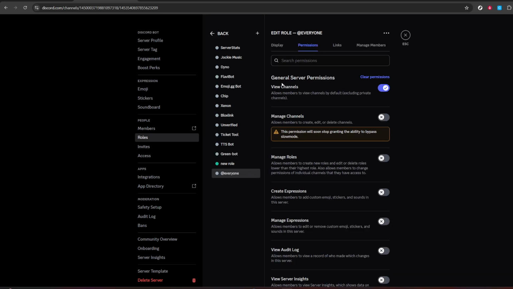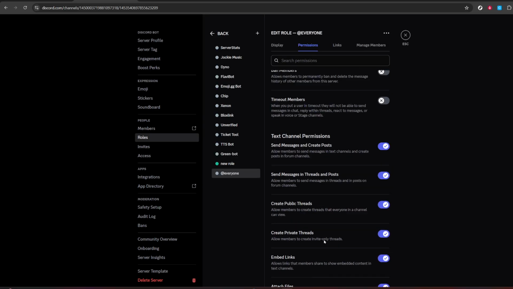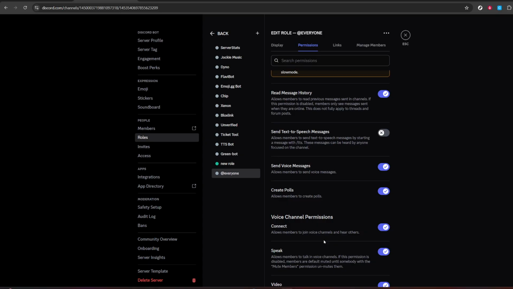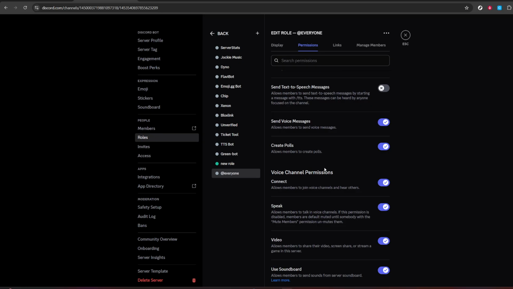Select default permissions. This is typically the @everyone role, which sets the baseline for all members. Any restrictions you apply here will apply broadly across the server unless you create specific exceptions later. Now scroll to the text channel permissions section. This area controls what members can do in text channels like sending messages, using embeds, and posting files.